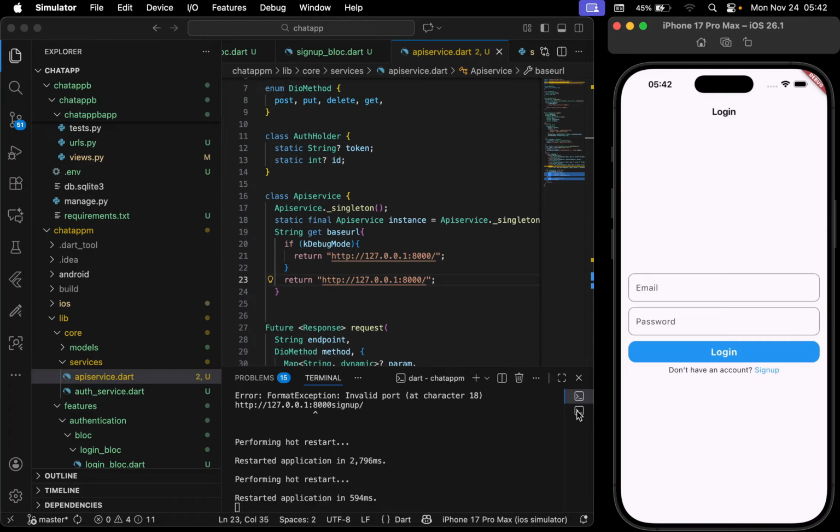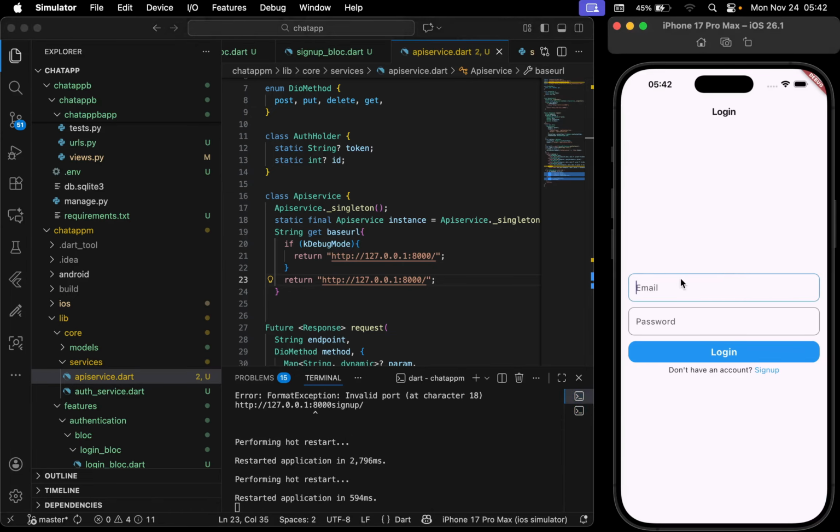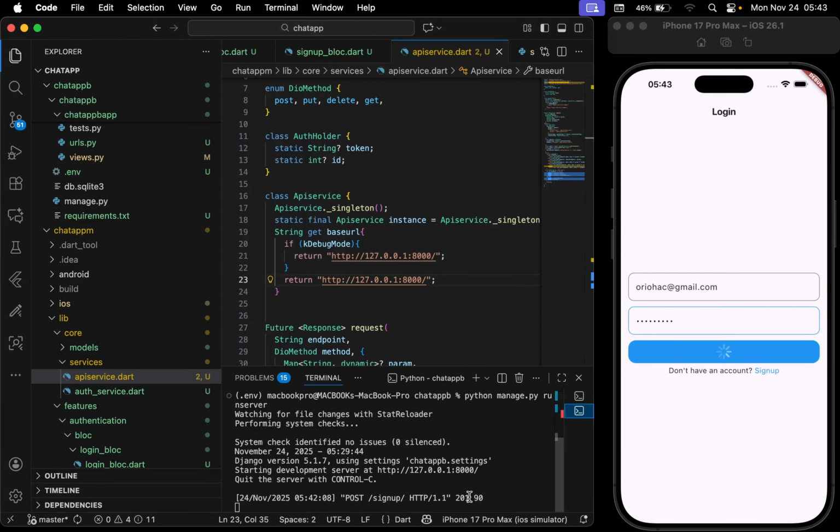Now we have signed up, and if you check on our backend, we had a successful sign up by receiving the HTTP response of 201. So let's try to log in with the email. So the email was riohac@gmail.com. Then the password, and we hit login. So if everything is successful, we should get a 200.